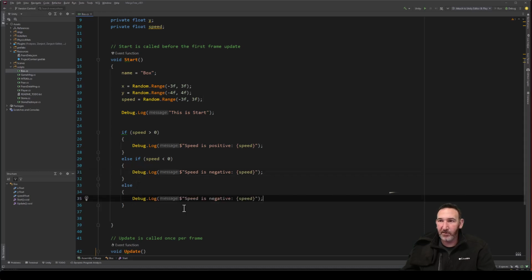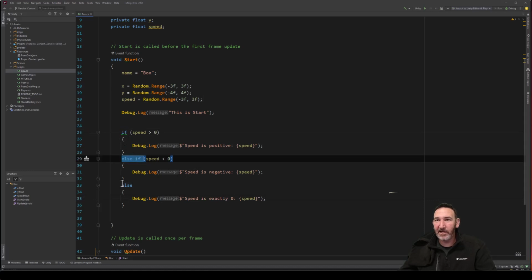Okay, and here we'll do speed exactly 0. I'm not sure if I wrote it correctly. Anyway, so here we have three paths. So we have the if, else if, and else.